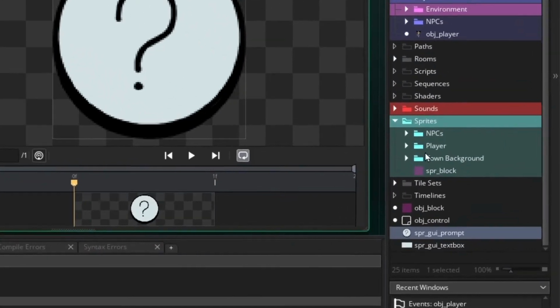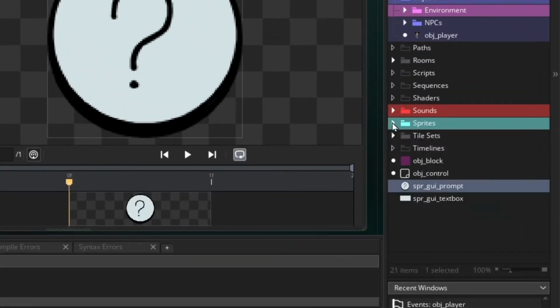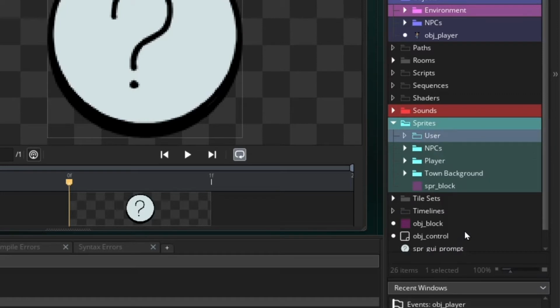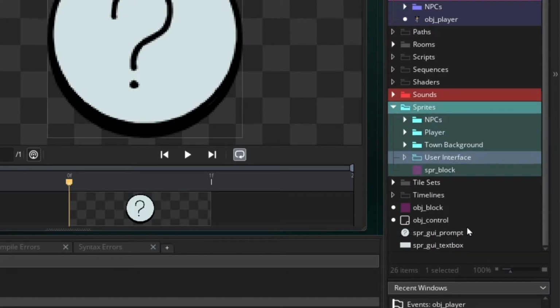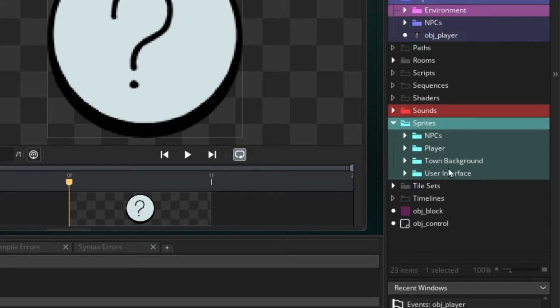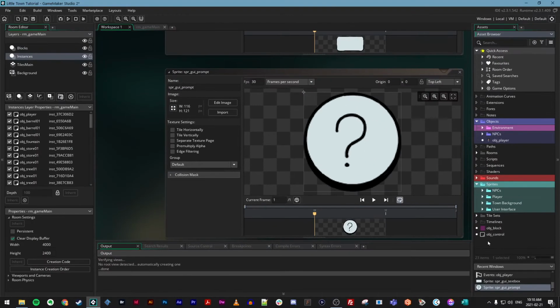Now back in GameMaker Studio 2, I just want to stay organized. So we had created some subfolders, or subgroups rather, under the Sprites group for NPCs, player, town background, and whatnot. I'm going to add another one of these subgroups. I'm going to right-click on Sprites, choose Create Group, and call this User Interface. And I'm going to drag those 2 new sprites into that group. And I have this magenta block sprite that we used before. I'm going to put that in the same subgroup as well. And remember, if you make a group somewhere else, you can always drag it around and place it wherever you need to. So with that done, let's go ahead and make our text box object.